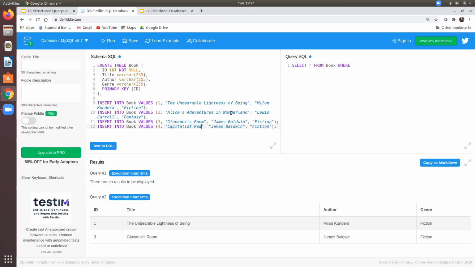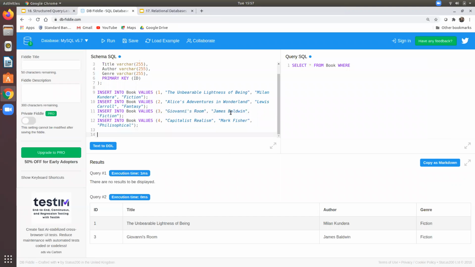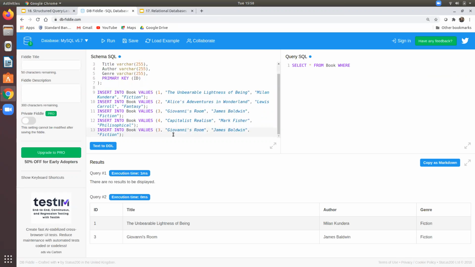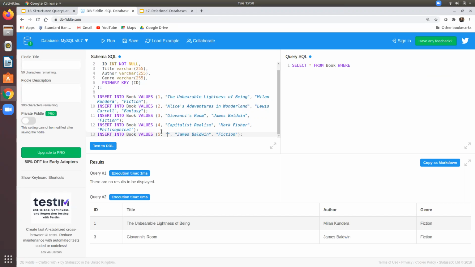Capitalist Realism by Mark Fisher. We'll add. Okay. Getting pretty political. Well, I guess it's philosophical, isn't it? It's more philosophical. Okay. I think that's how you spell philosophical. Looks right. And then we'll add, what else should we add? Anyone have a good book that they want added? Let's do The Trial. The Trial by Franz Kafka. And this we will call Absurdist.